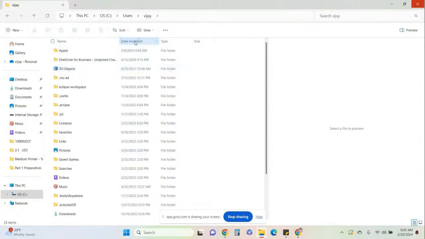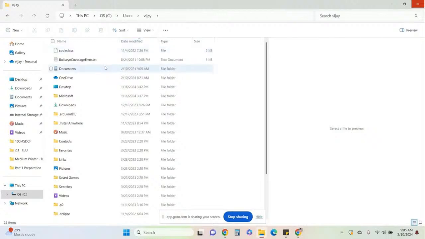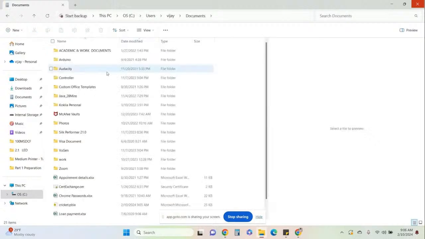Can you right click somewhere, madam? It is still showing, I think it's 2023. Documents. Yeah, here. You found it? Just open that.